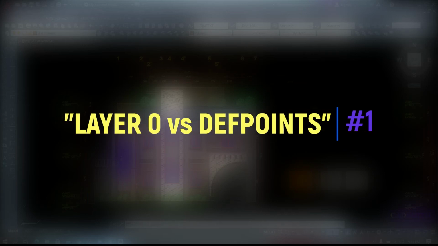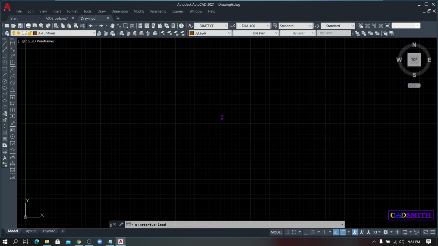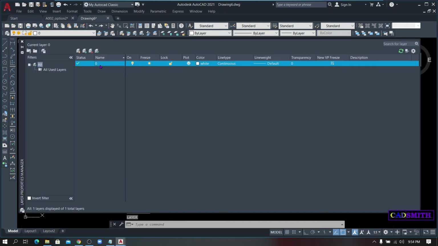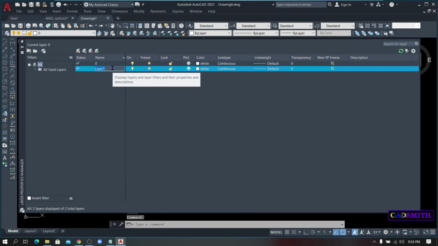And the number 1 most important fact about layering is that you need to understand the layer 0 and the Defpoints. The layer 0 and the Defpoints are probably the most mysterious layers in AutoCAD. The first time you open a drawing, press F7 to get rid of these grid lines and command LA. There is already this layer 0 as a default layer. You can never delete it. And from here, you can create new layers. Name it wall. Change it to yellow.